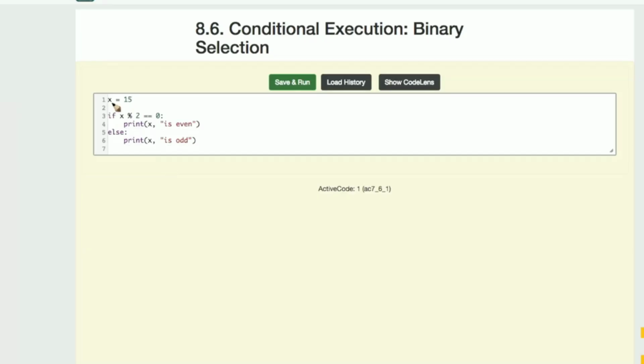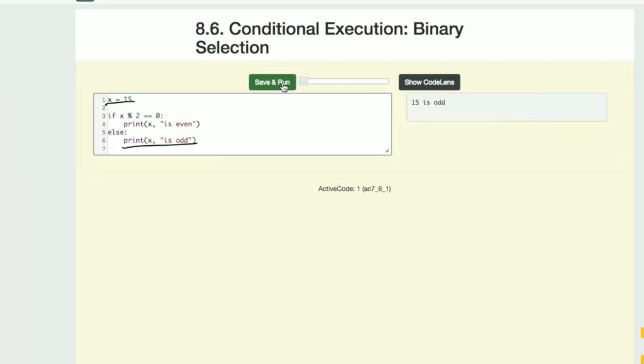So when I run this code while x is 15, then we should expect this else condition to print out x is odd. So let's run our code. Okay, so we printed out 15 is odd, and that indicates that we ran what's in this else clause. Let's modify our code slightly to set x instead to an even number, like 14, and run it again. Now we instead get 14 is even.